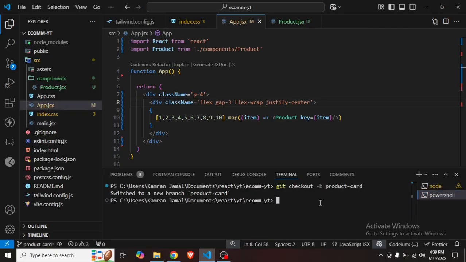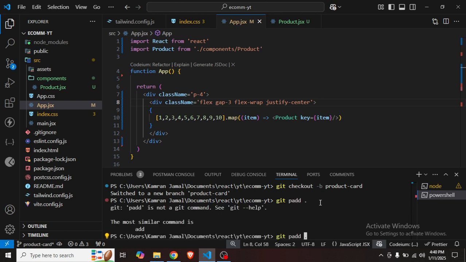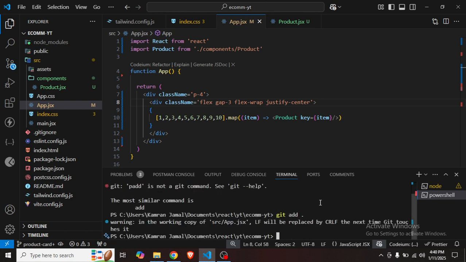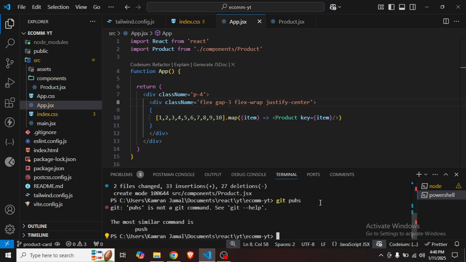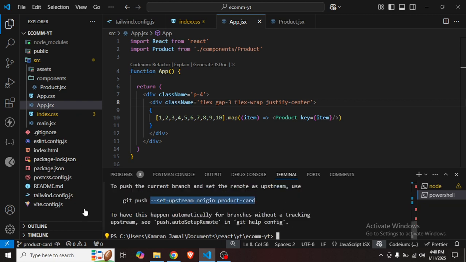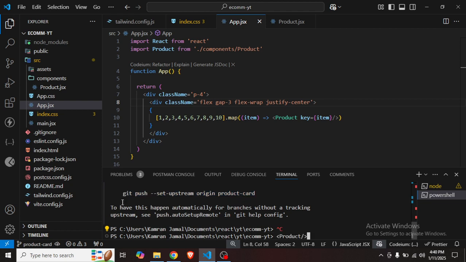So let's go to this terminal, and here I'm going to add this. Okay, I misspelled it. Now let me commit this and give it some message. So card add. Now let's push this code on GitHub. Okay, I'm misspelling today. Now let me push this. Okay, what the heck is this?